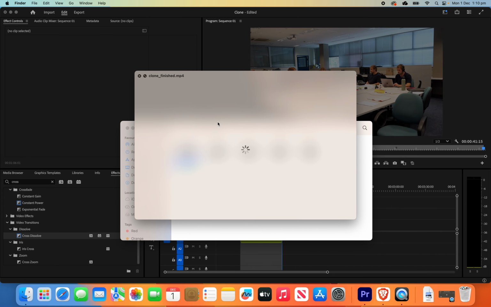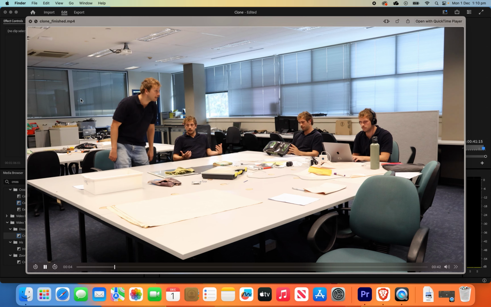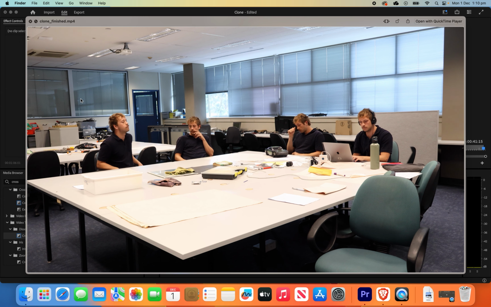Cool. Once that's exported, check that you are happy with it by opening up that clone folder, and then just have a little watch through.